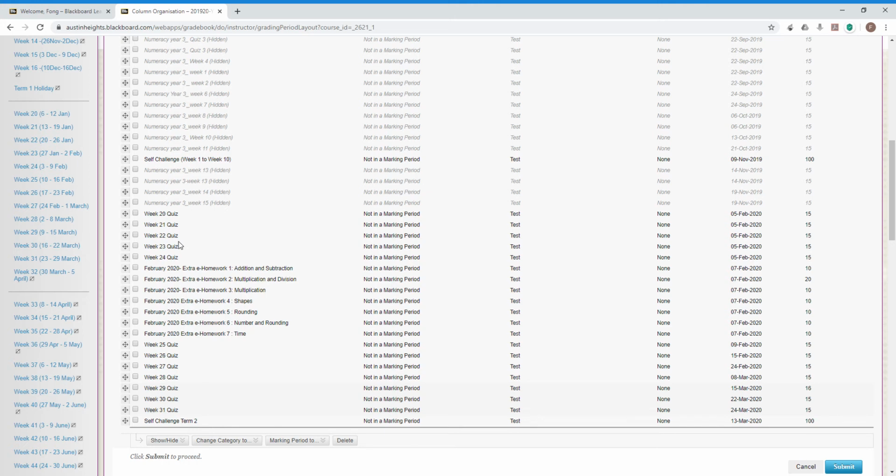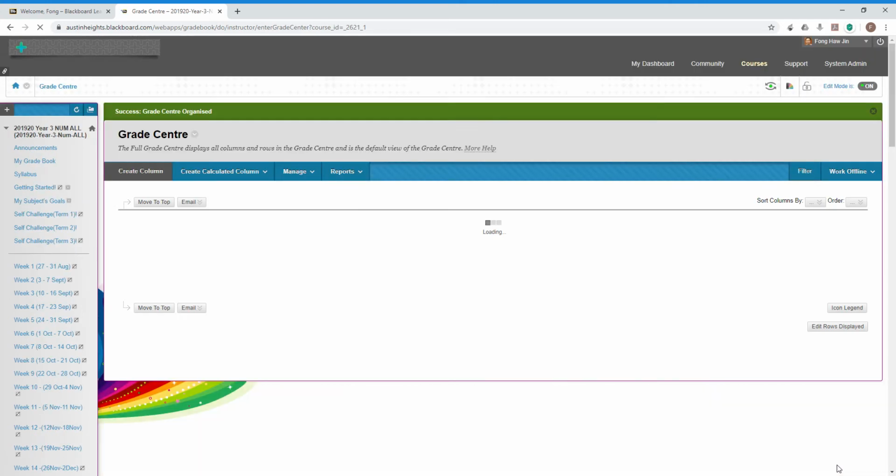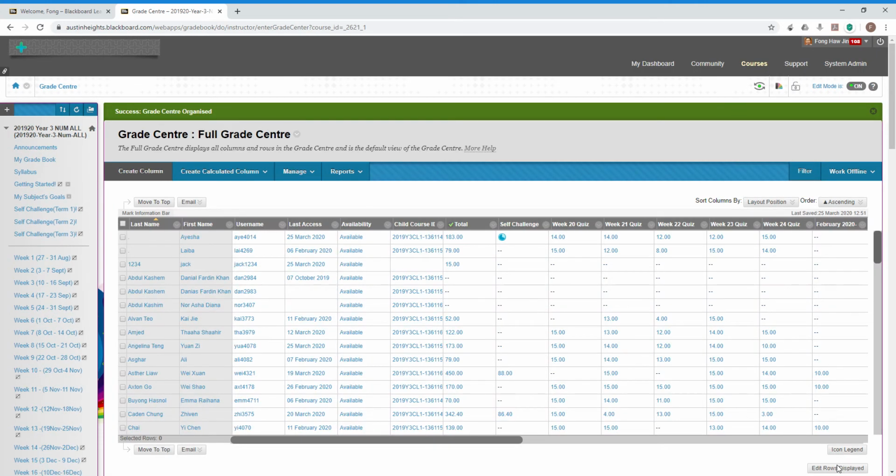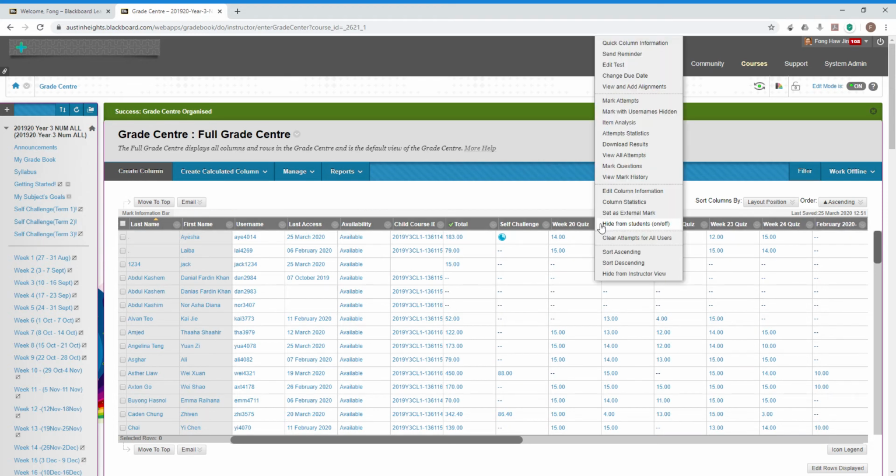I am not going to change any setting here, I just showed it as an example. I just dragged the self-challenge term 2 down, and this is self-challenge for term 1. Now, if I don't want to save any changes, I click cancel. If I want to save the changes, I just click submit. Let's see what else.